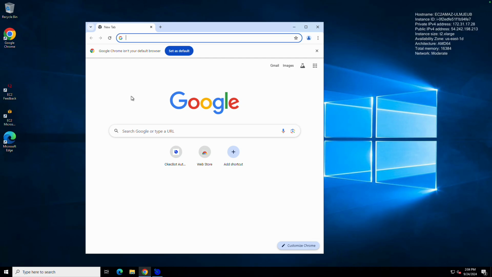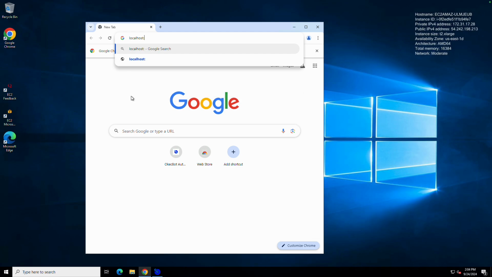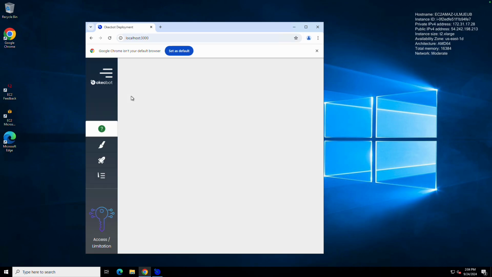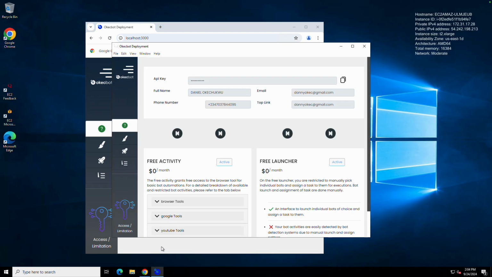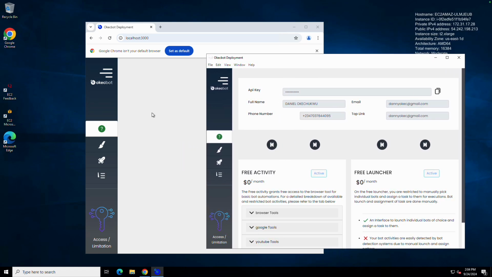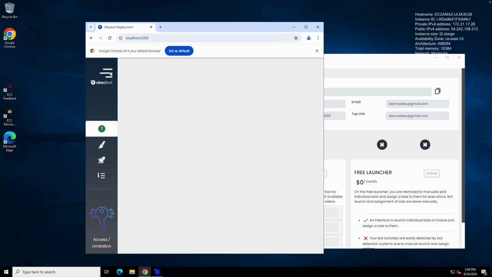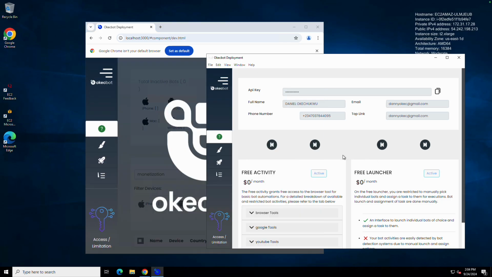I'm going to search for localhost 3000. Once I search for localhost 3000, as long as I have this app on, if I go to localhost 3000 after logging in, I'm going to see the app interface here. This means I can do basically anything I can do on this app over here.